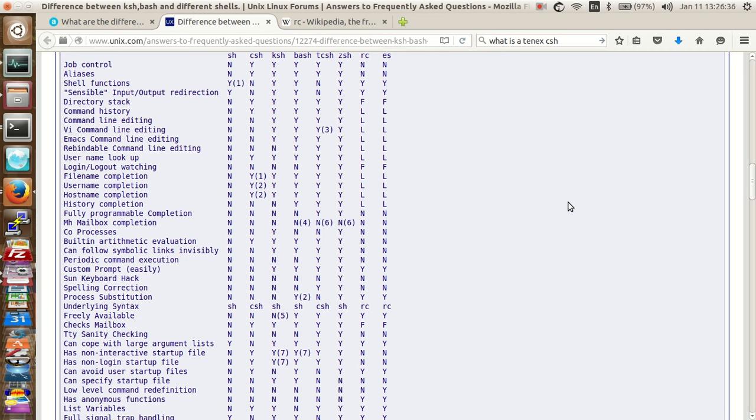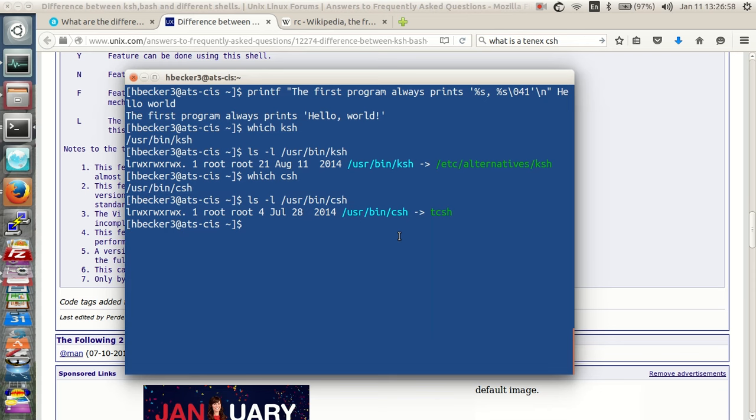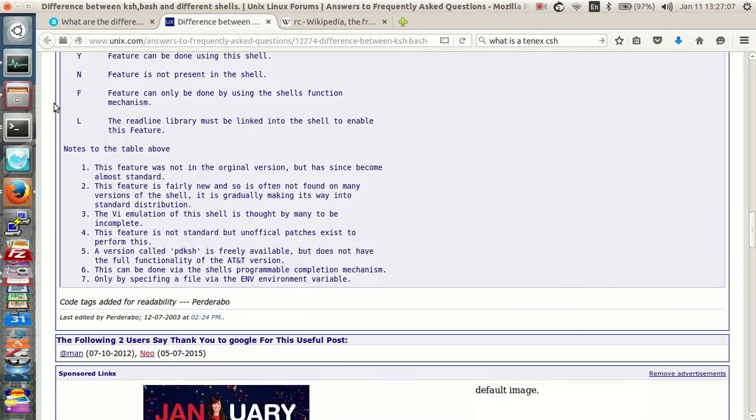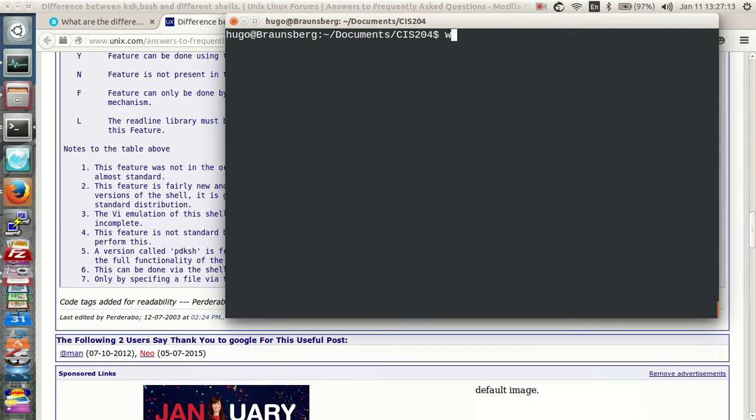Now, rc and es are a couple of shells that we won't deal with. We will not deal with these. Z shell is a shell you may want to look at on your own, but I'm not going to go through Z shell other than just to let you know it exists. And let's check to see if there even is a Z shell. Nope. There is no Z shell in the ATS CIS environment. Let's check to see if it's sitting here in the Ubuntu environment. Which zsh? Nope, doesn't exist in the Ubuntu environment.